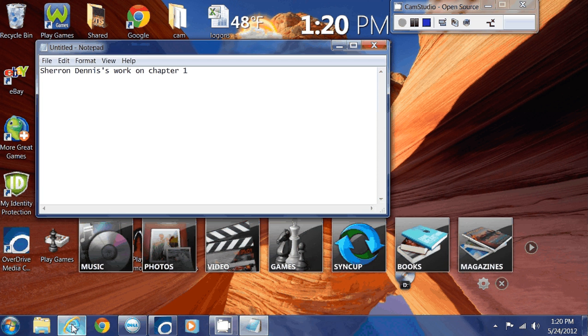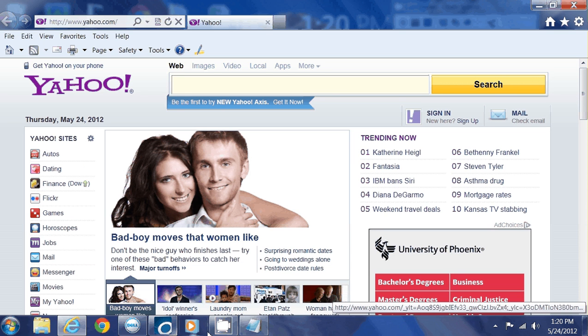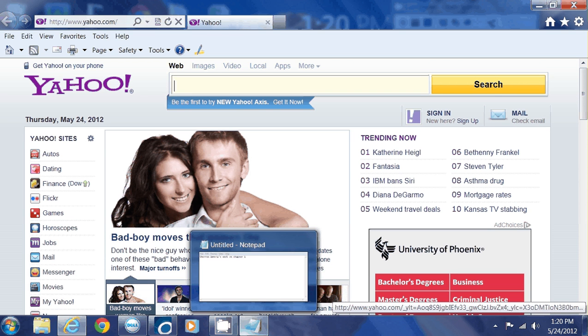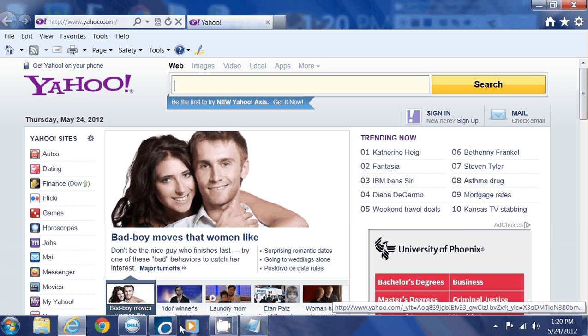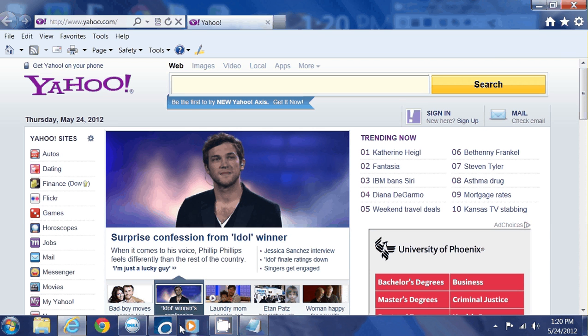Now we need to open up Internet Explorer, and we're going to leave Internet Explorer up. And now we need to hold down the Alt key and press the Tab key once. Don't release the Alt key, however.